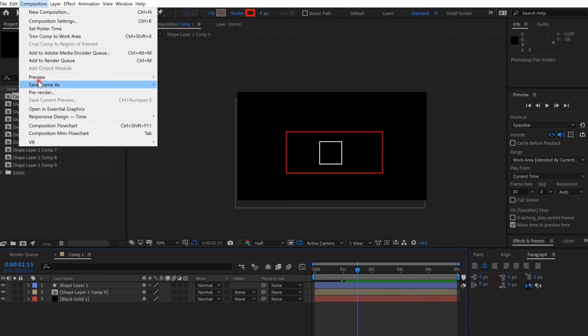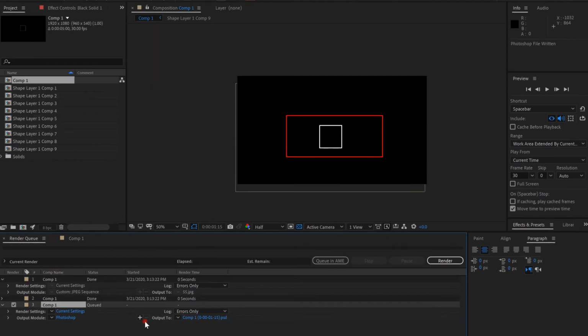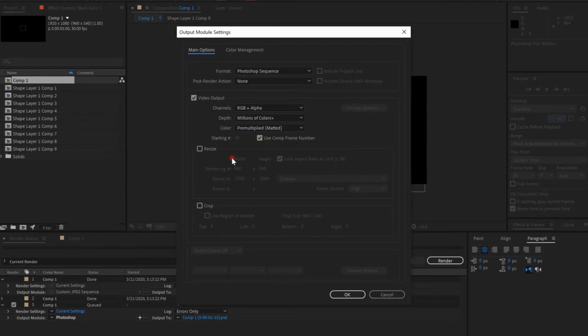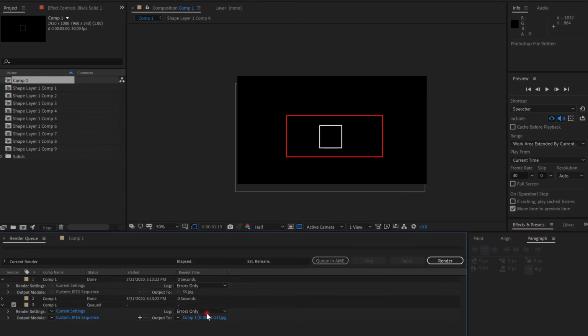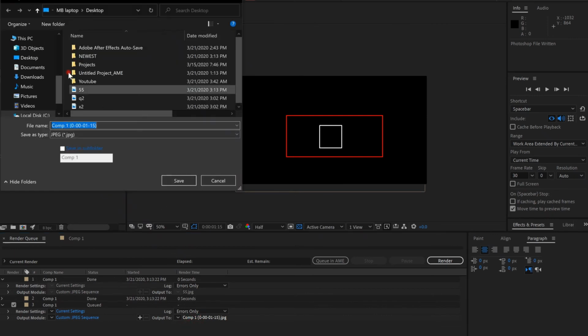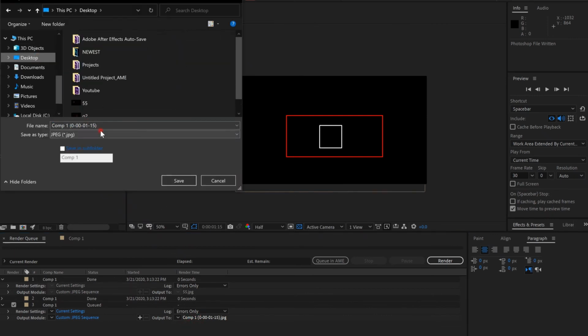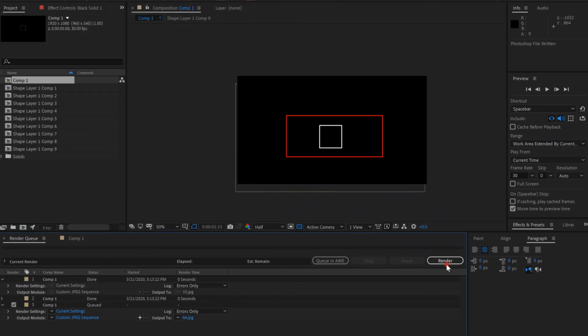Go to Composition, Save Frame As, and put this time file. Okay, in the Output Module, go to Format and put JPEG Sequence. Okay, and for the location, put it on the desktop and name it 66, for example. Save and click Render.